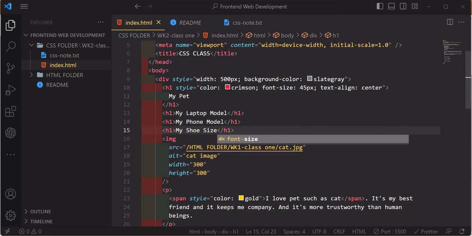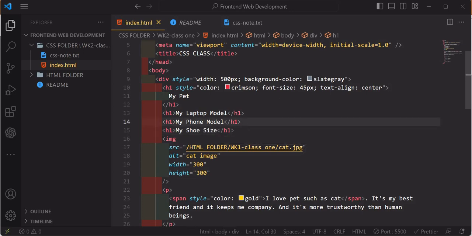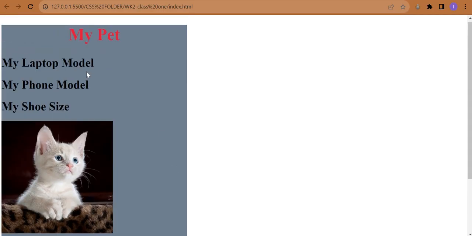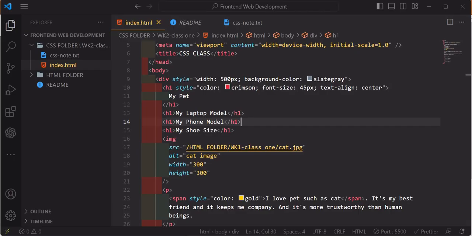We have my shoe size, and we save, and we want to specify the same CSS style for all of these H1. Altogether now we have 4 H1s. Now if we save that, I will come here, and you will see all of this: my laptop model, my phone model, and my shoe size. Now watch, we have 4 H1, but apparently only one is styled. We only styled one of the H1 using inline CSS.